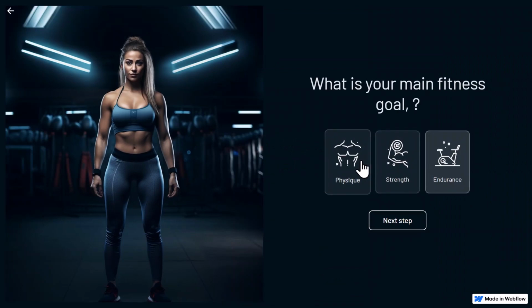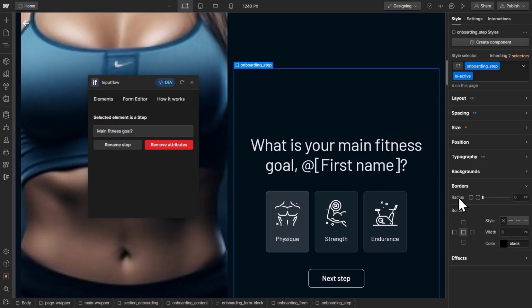Here on the live side, if I click the physique, now this physique field has the isActive class. If I click on strength, the strength field has the isActive class. And Inputflow automatically removes it from the physique one. And if I click on endurance, it adds it to the endurance and automatically removes it from the strength one. This also works with checkboxes. So if you do the same thing with checkboxes where multiple selections can be made, the same idea applies. You just add this isActive combo class and Inputflow will then manage it for you.